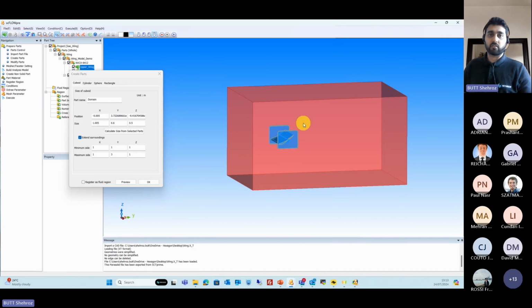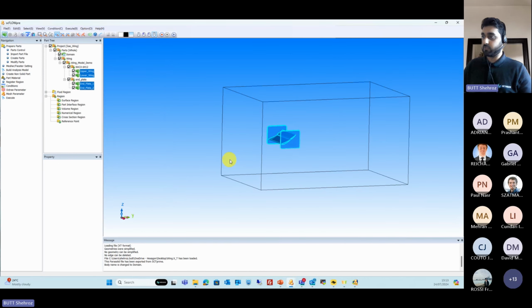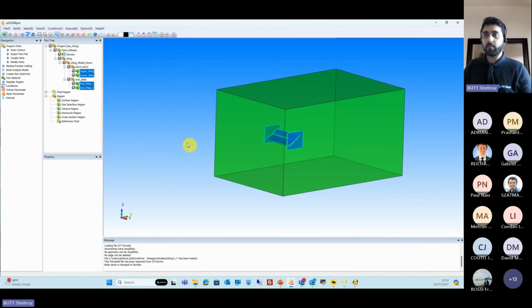But if you were to run a more complex case, you will have to use a bigger domain according to your geometry. So once we're happy, we can also check this box where the domain is registered as a fluid region, and we apply OK. So now we have our domain ready.